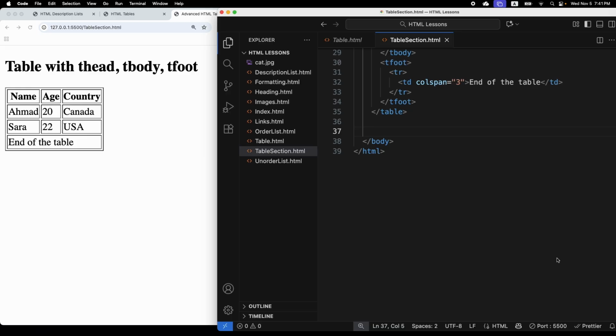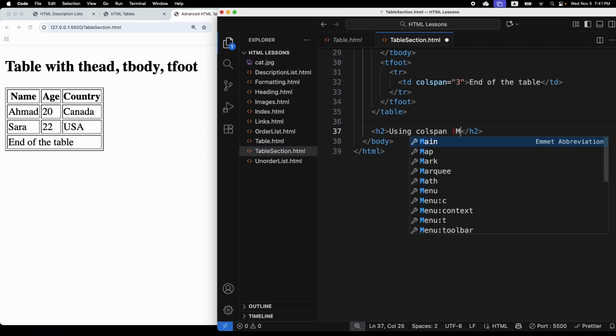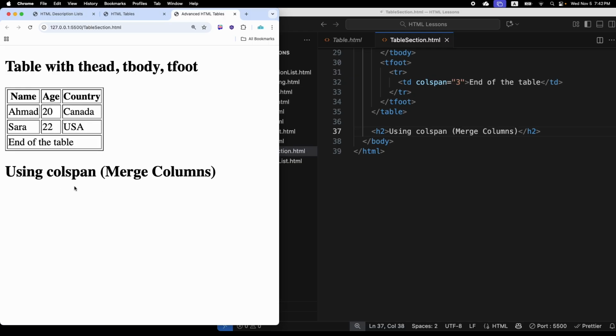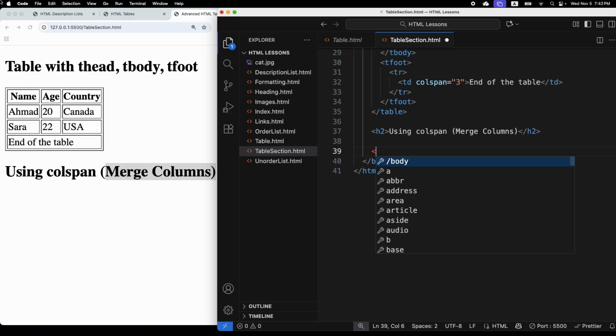Let's continue our lesson. Let's create an h2 tag. Inside the h2 tag, let's write using colspan, which means merge columns, and save it. Now we are going to study how to merge columns in HTML. First of all, let's create a table, and inside the table let's create 2 rows, 1 row and another row.